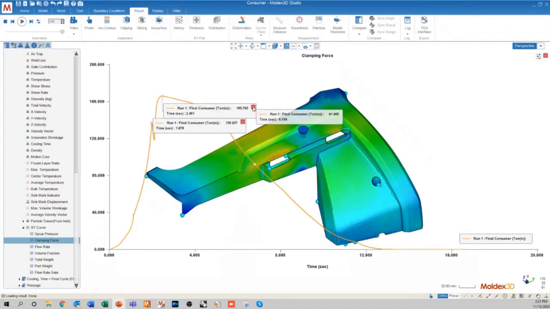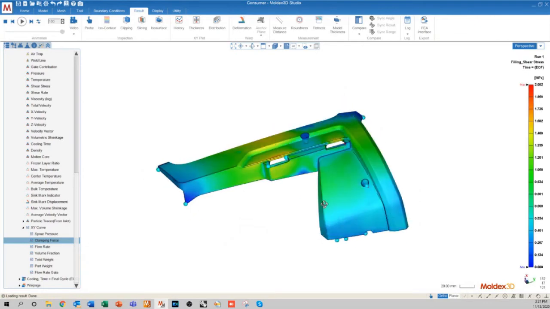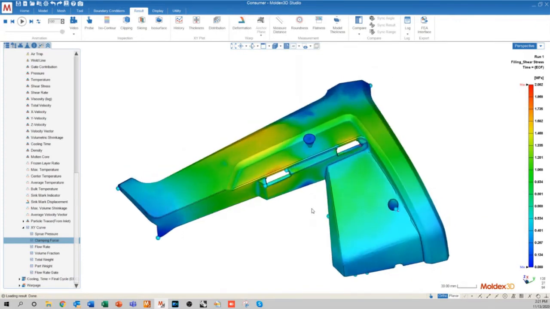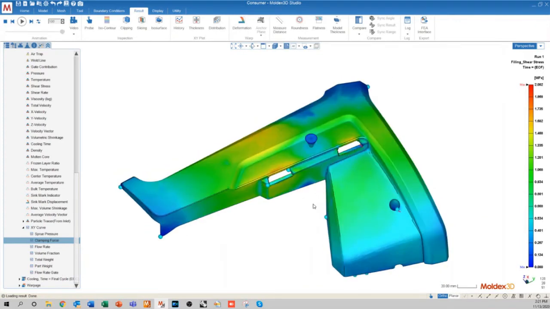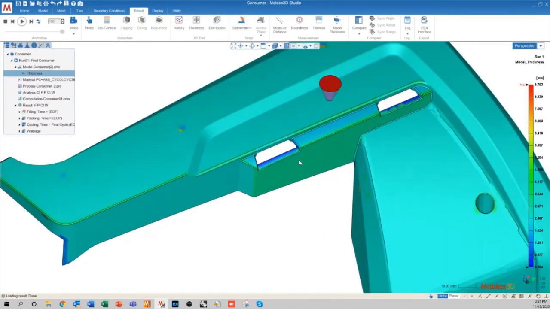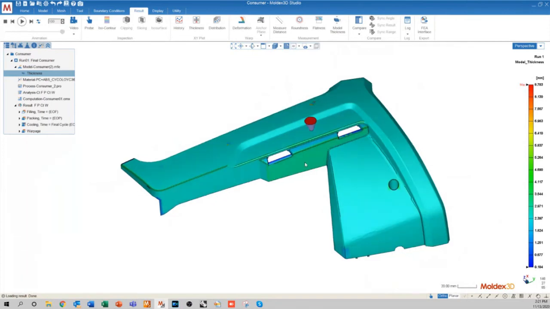All right, so these two are interrelated, and to get an idea of whether this phenomenon is taking effect in our part, we really need to get an idea of the thickness variation throughout our geometry. So what I'm going to do is go to result and then model thickness, not to be confused with the thickness XY plot. We're going to go to measurement, model thickness. And this will tell us what the different thicknesses are on our part geometry.